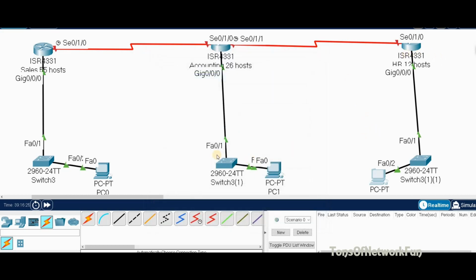So we have just completed all three requirements. Now we need to go and work on these WAN links. These WAN links need two addresses each, one subnet here, another subnet here. So now let's work on that.